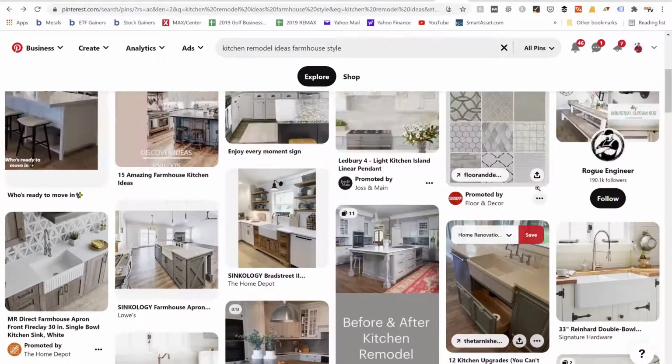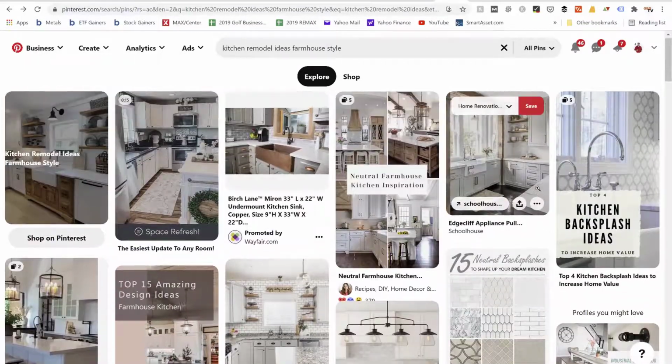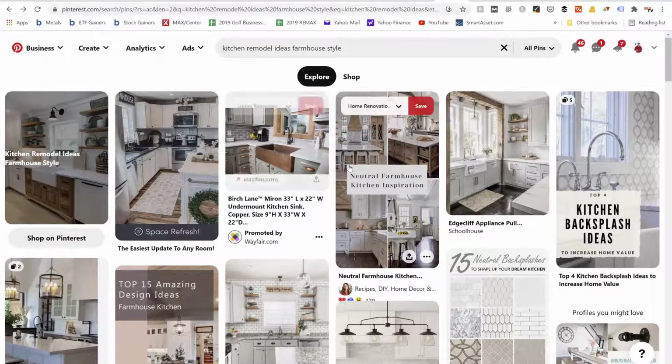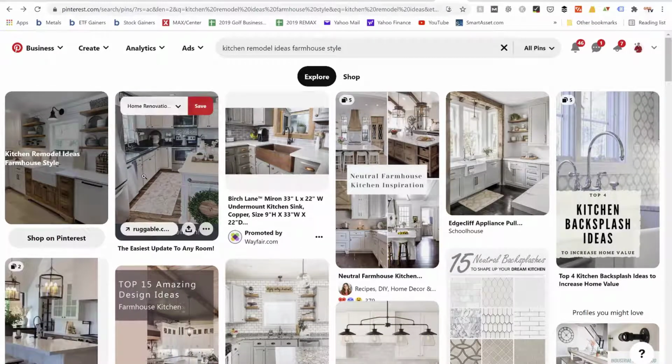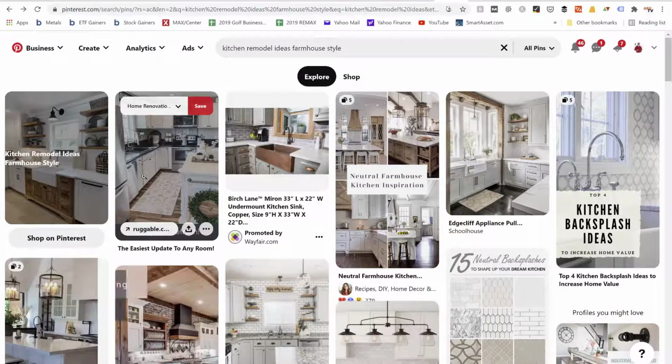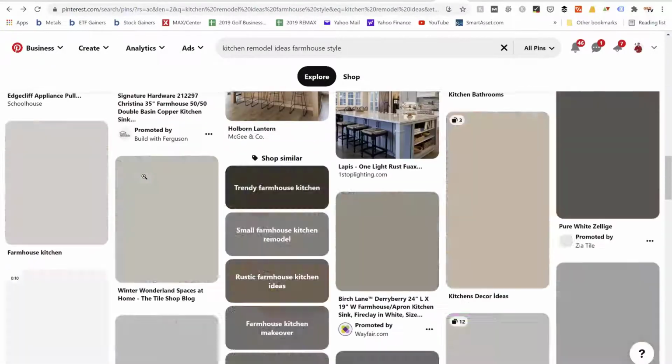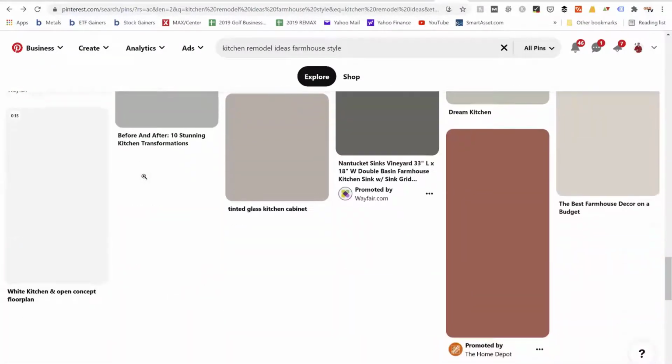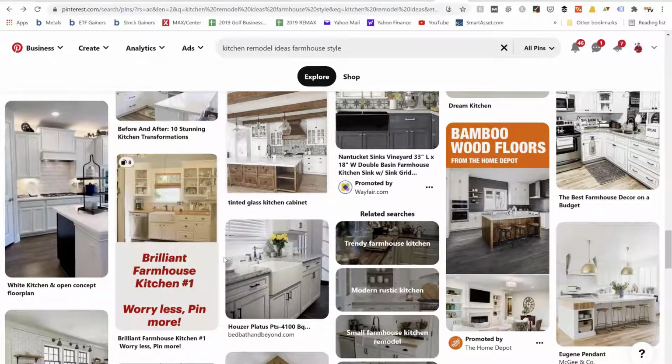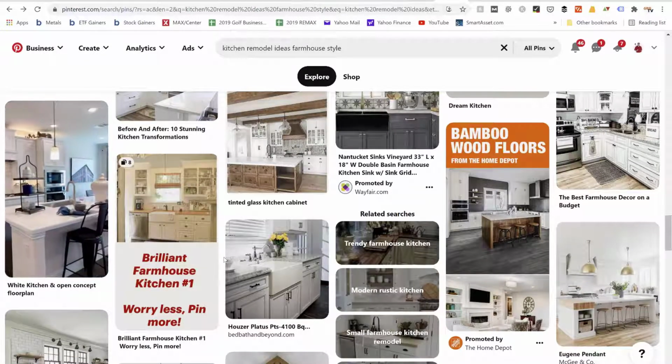So your goal as a business is to try to market pins and get them ranking so they rank up here at the top of the search results. That's going to get you the most views, the most clicks, the most engagements. Now, if you're all the way down here where somebody's got to scroll and scroll and scroll, then it's less likely you're going to get seen. You're not going to get those impressions, those clicks, those repins.